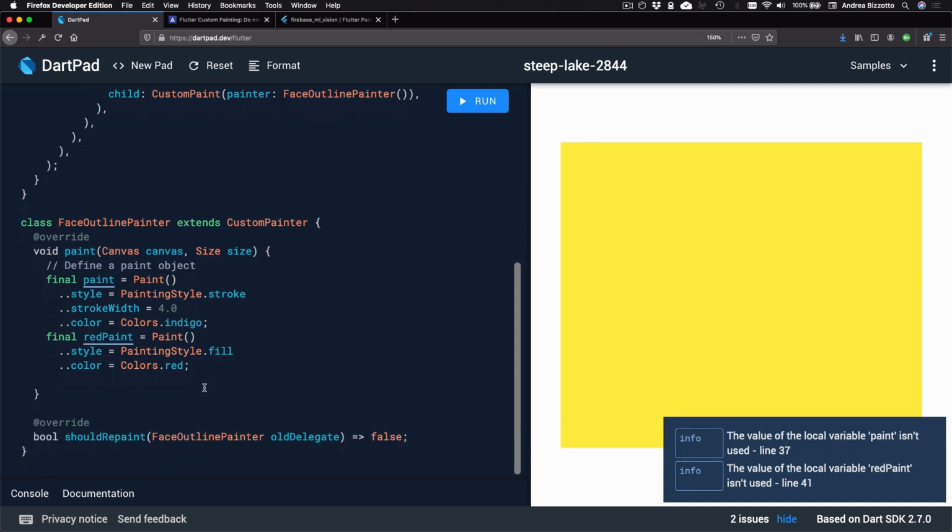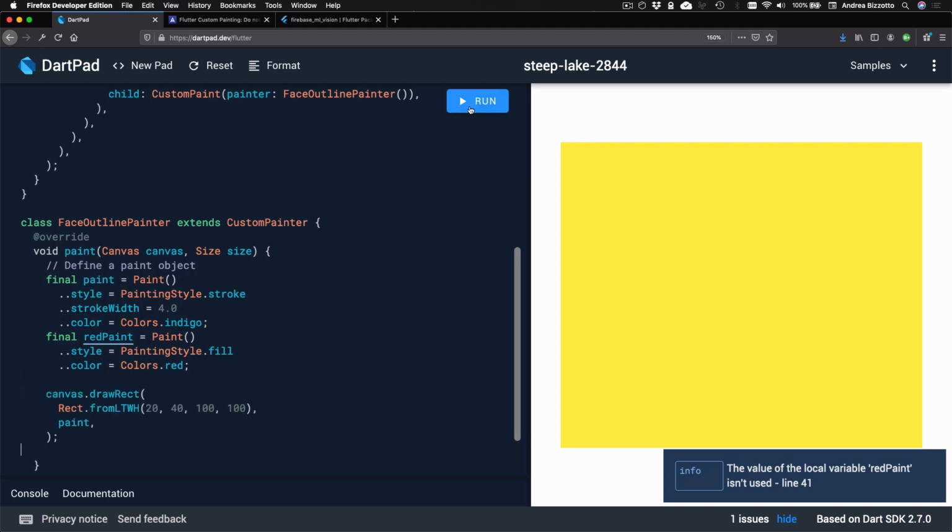And once we have a paint object, we can use it to draw things. For example, here we could use it to draw a rectangle. And if we run this code now, we can see that we get a rectangle that is 100 points wide and tall, and it has an offset of 20 and 40 points from the top left corner of the parent widget.